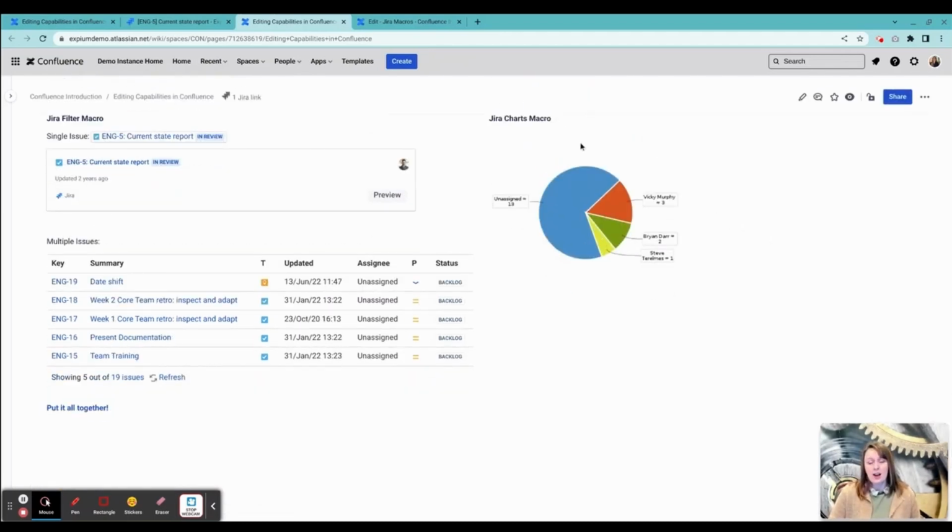Within options for macros, there are various charts that you can add in, which tie into the reports that are in your Jira instance as well. So this is just a pie chart example showing us the items of work that are assigned, unassigned, and how many are assigned to certain individuals. So a really good way to quickly visualize assigned work, unassigned work, and you can adjust that filter as well.